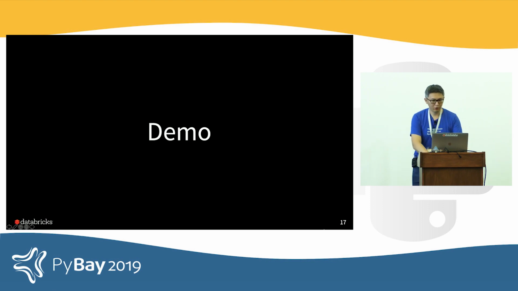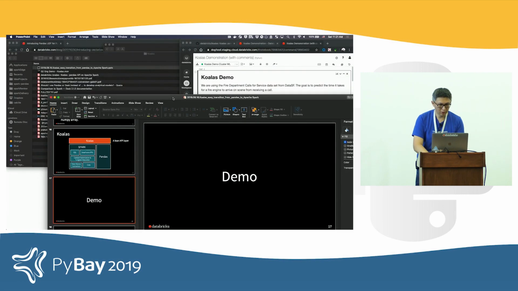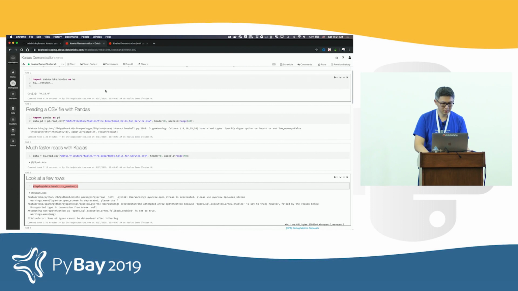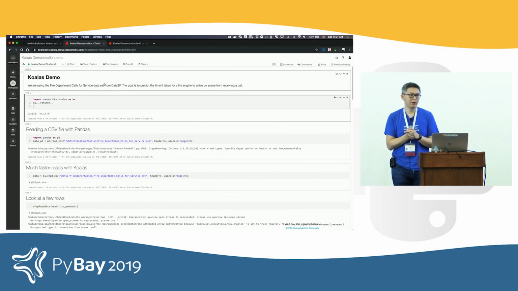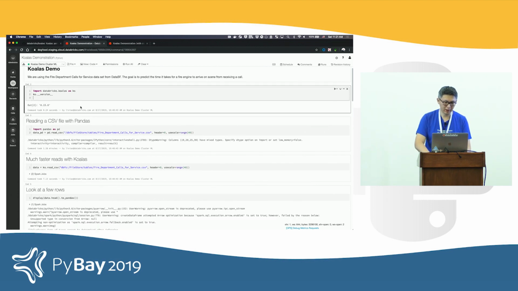Okay, let's give a very quick demo and show you how to use Koalas. This is a notebook, David's notebook. It's a little bit like Jupyter. It has some helper functions, but you can ignore that part.